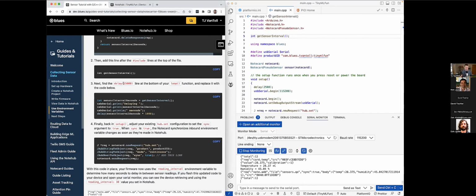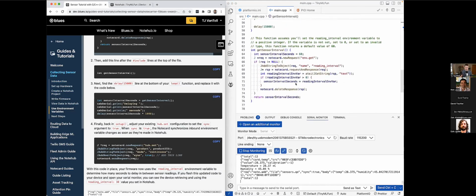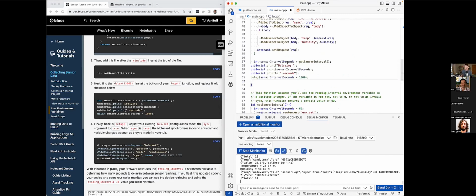Below that, step 3, if we go down to our delay, so the delay at the bottom of the loop, the delay that's currently hard-coded to 15,000 milliseconds or 15 seconds, I'm going to paste this in instead. So now we're saying instead of hard coding every 15 seconds, instead get that sensor interval from an environment variable and use that in the delay instead, and also log it out so we can debug and check and make sure everything is working correctly.